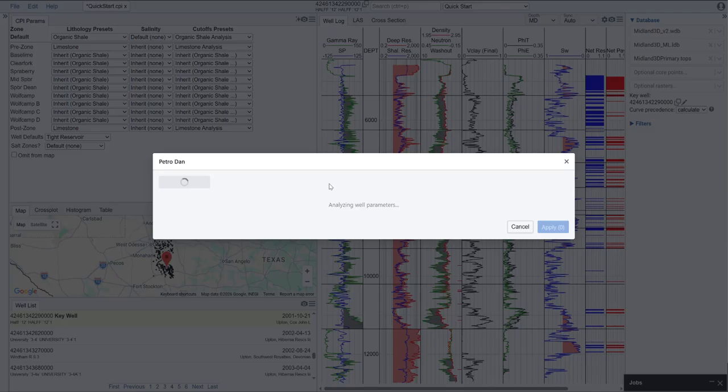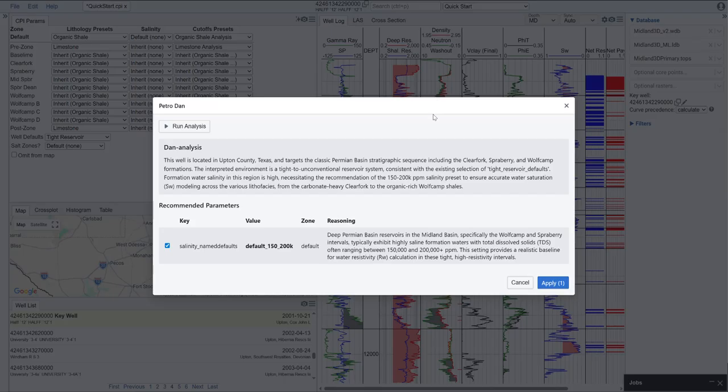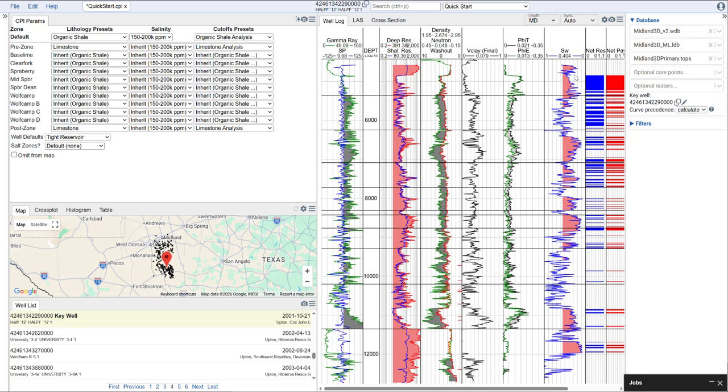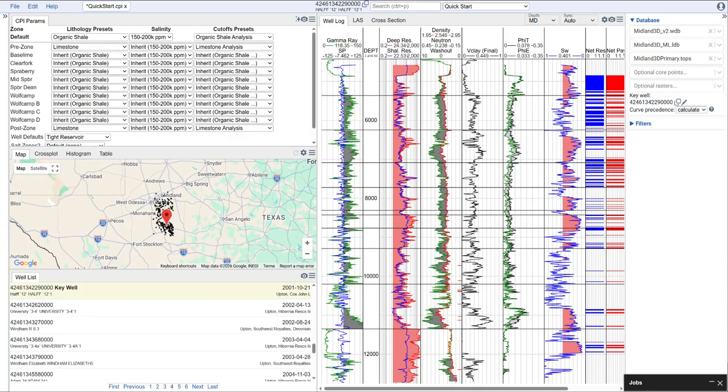What Dan's going to do is package up our location information, our LAS headers, and some basic curve statistics. And PetroDan is going to come back and say, hey, this is pretty high salinity, we want to use about 150 to 200K for our defaults here. So we are going to apply that, and now you'll see that our water saturation has been updated in here. So there we go. We now have a pretty good first pass, I think, at our analysis.